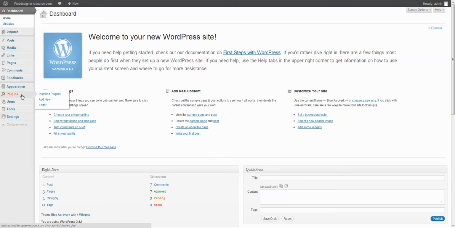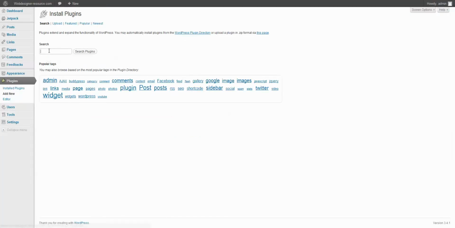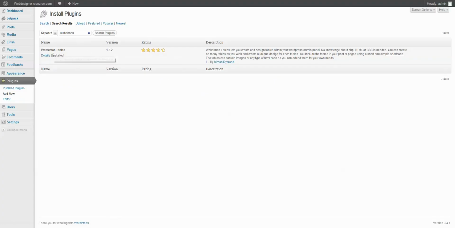using a plugin. So let's go down to plugins, add new, and we're going to search for a plugin called Websimon. It's actually called Websimon Tables, and there it is, comes up. Now I've already installed it, so it's ready to go.